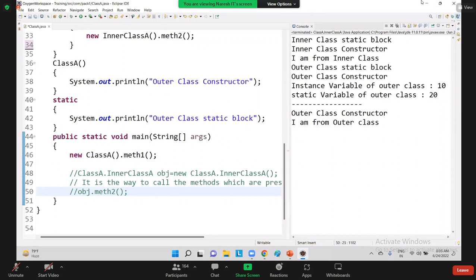Yeah, Raghuvaran, we can think like that. Yes. The methods which are present inside the static inner class are implicitly static methods for outer class. For outer class. I hope you're understanding me, Raghuvaran. Yes. For inner class, that would be different, right?